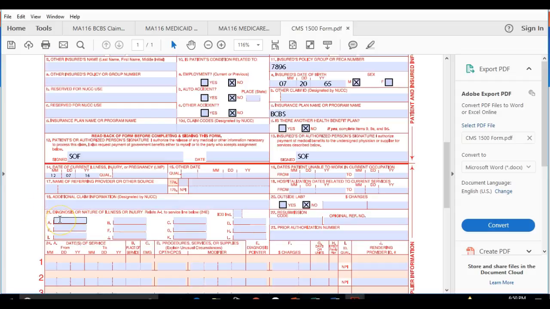All right, let's go down here to diagnosis. So her diagnosis, again, is J11.00, her first one. And these go across, not down. So J1100 and D64.9.